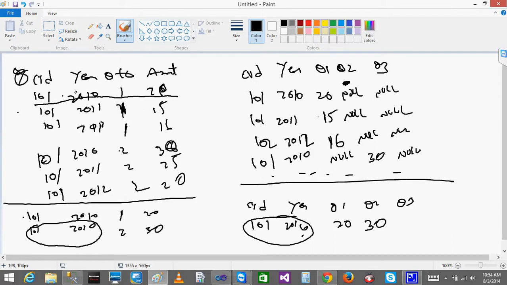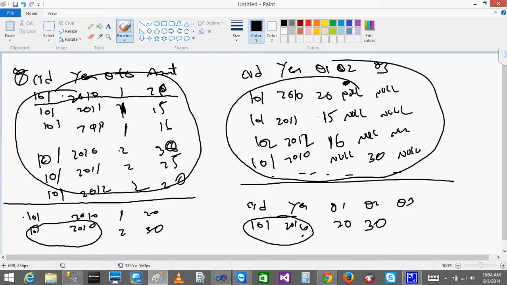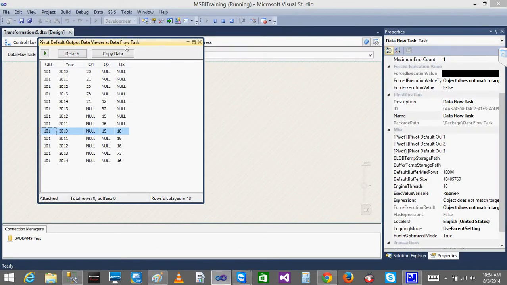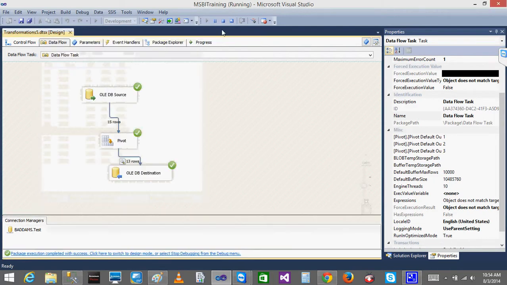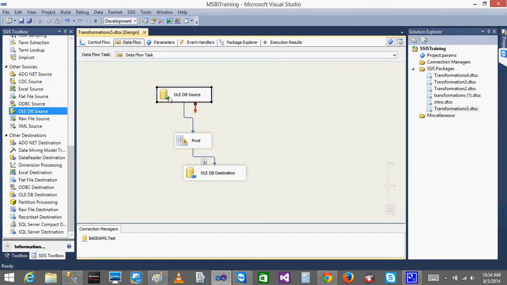When it is not ordered, it will assume everything is separate and insert it that way. Actually this record and this record should be inserted in one record only, but it will insert them as separate records. That is the issue with pivoting. So you can see 101 here; this one and this one should show the same way for quarter 1, but here it is showing null for quarter 2 and quarter 3, and showing values for quarter 2 and quarter 3.